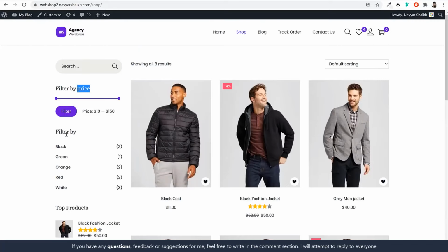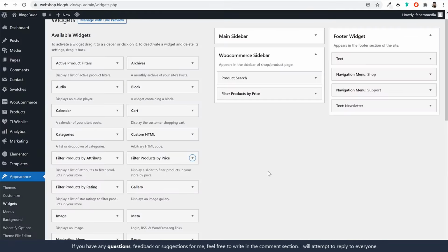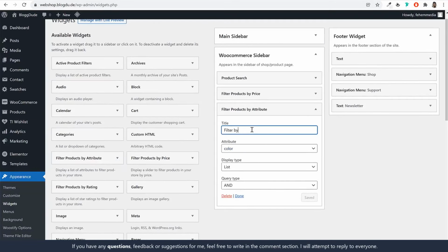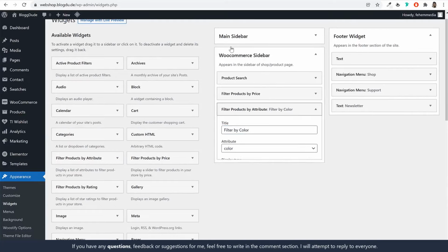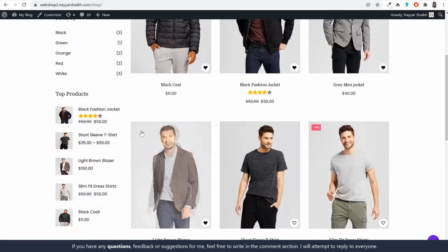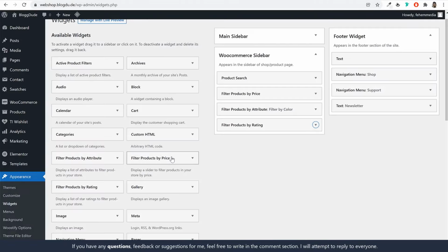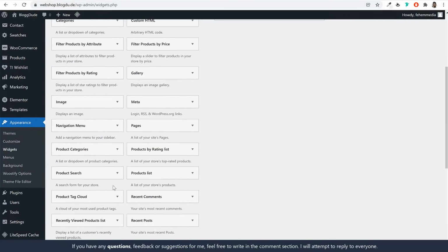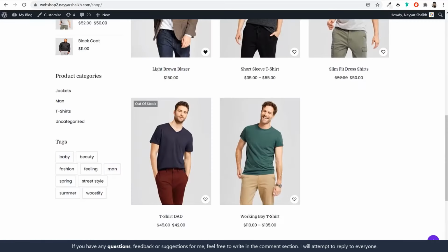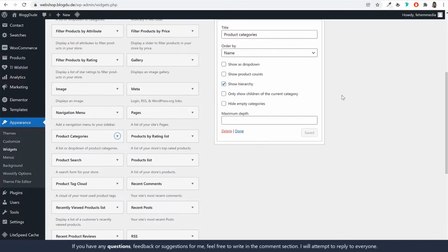Okay. Then we have filter by color. So product filter by attribute. Add widget, and under attribute select color. So filter by color. Under title, save it. Then we have top rated products. So we can use this one, filter products by rating. Okay, average rating or top rated products, whatever. Product categories. Let's search for this one. Product categories, here it is. Then we have tags. Okay, product tags. Product tag cloud. Use this one as well.